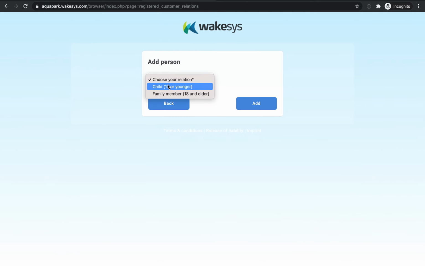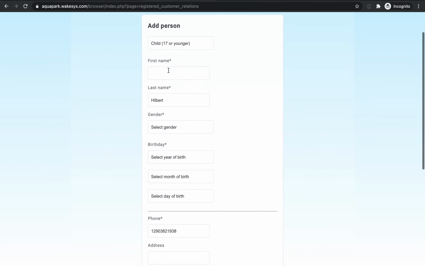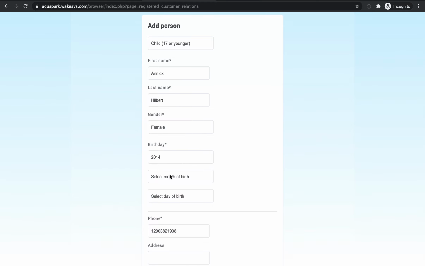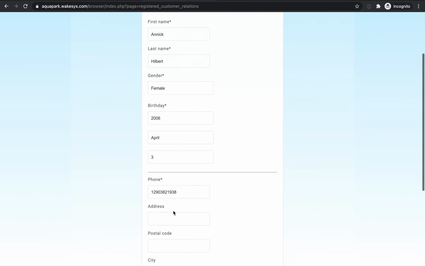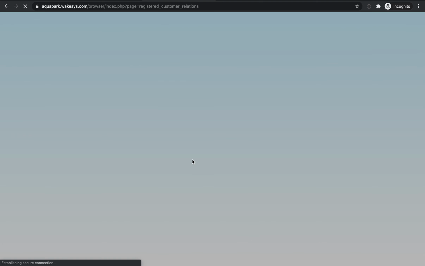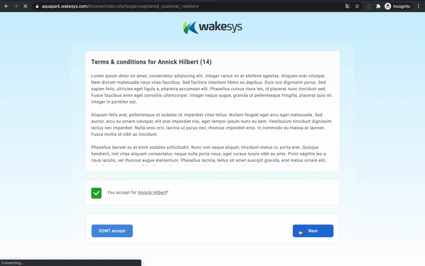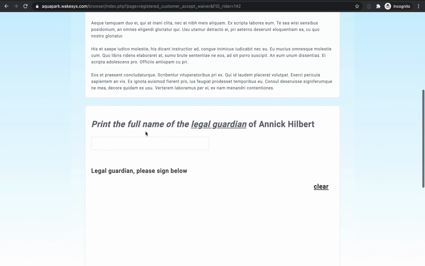And again, here we try to pay a lot of attention that customers cannot make bad mistakes. So first, we just show birthdays that are under the age of 18. Then we put in the birthday. On the next page, we say, hey, basically me, I'm accepting for Annick. So it's not Annick, my daughter, who's accepting the terms and conditions, but it's me for her. And on the next page, same thing, print the full name of the legal guardian of Annick.